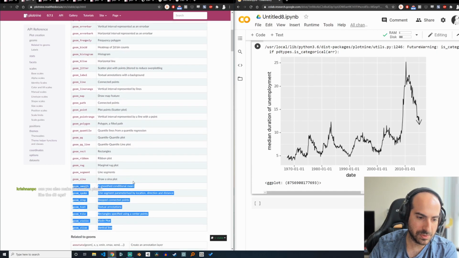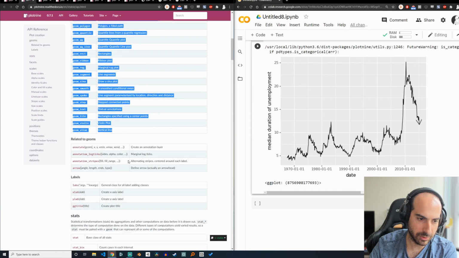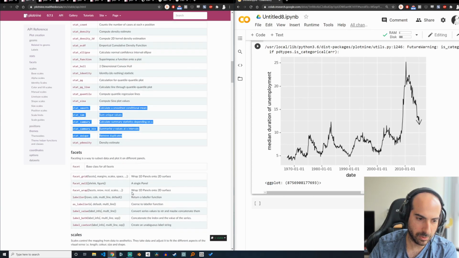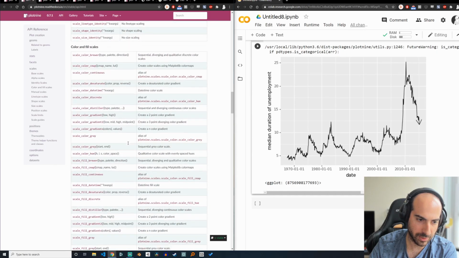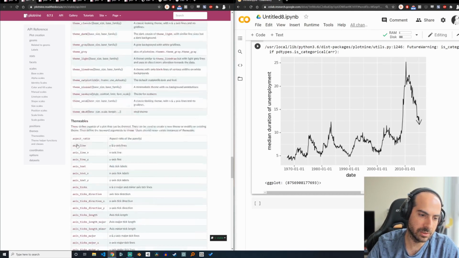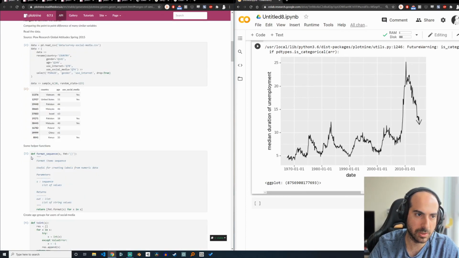But this gives you a sense of all the different kinds of geometries that you can support, and for each of these geometries, these are the kinds of statistics that you can support on it. This is the different ways that you can facet something, the different ways you can scale something. And so then it's just a question of composing all of these one after the other to get the kind of behavior you want. But I often think that looking at the example gives you nice inspiration.